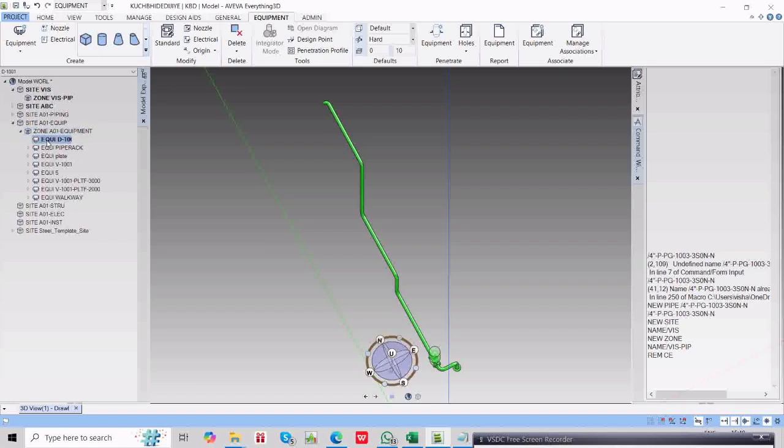So your equipment is ready here, or else you can create your equipment in this way: new EQUIP, then enter, and then you can give the name, name slash D dash 10001. Okay, so there are two methods of creating equipment. Either go from here, or you can use the command method. You can choose which one is easy for you. Command method is easy for me, so I prefer that.